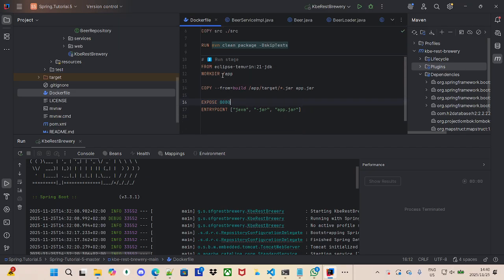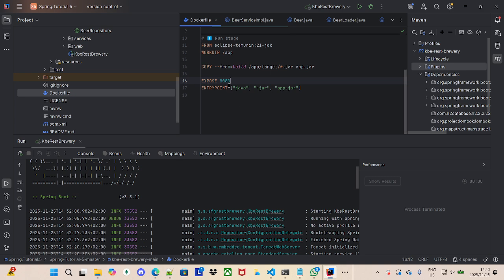Then I have WORKDIR, which is my app, and FROM Eclipse Temurin version 21. We are on Spring Boot version 21 now. It's going to expose port 8080 or 8081. Then we have the entry point, java -jar app.jar.